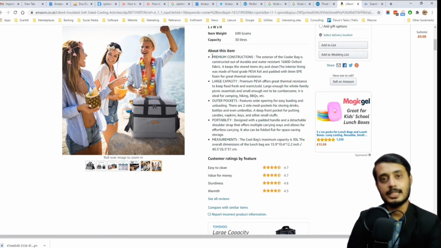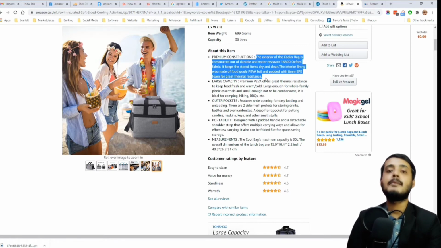Again, looking at the cooler bag listing, under the About this item section, which is the bullet points, they have used all 5 of the bullet points, which is good.